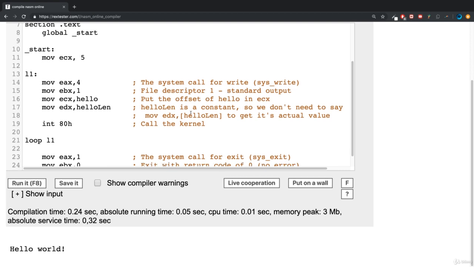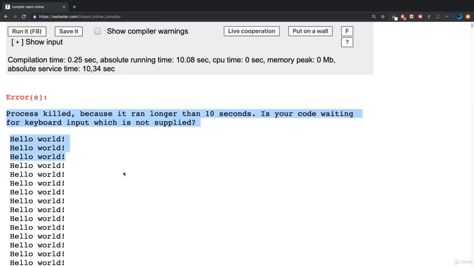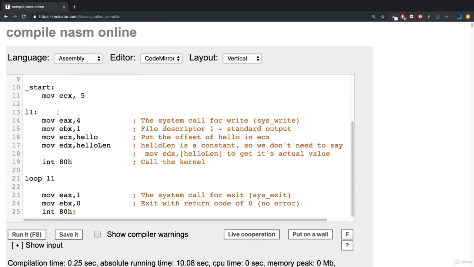Okay, so if I run this, it'll work for a long time and then it will basically give us an error. I just want to show you this error before we complete it, just in case you come across it, so you know how to solve it. So, as you can see, it's printed out a line because this is the amount that the loop needs to run. But ECX gets overwritten here.